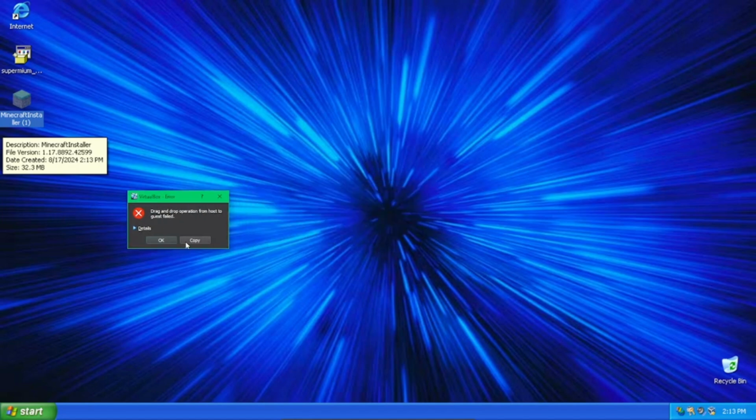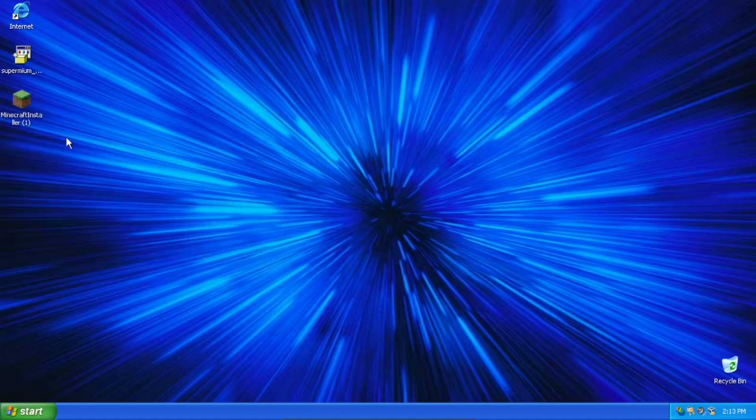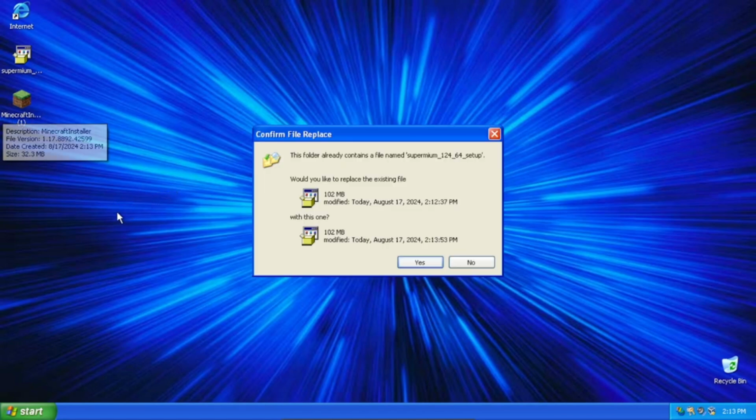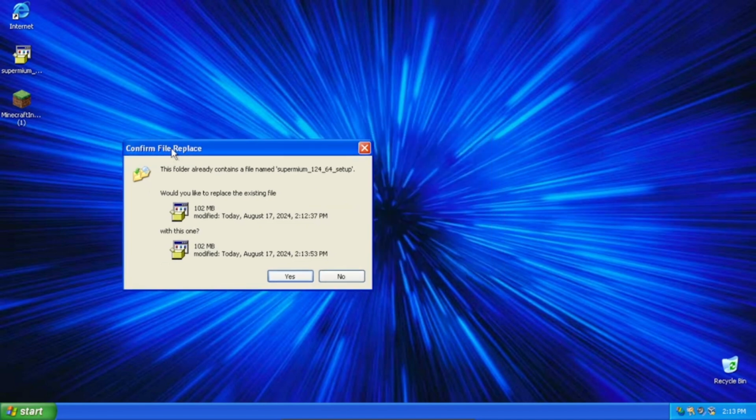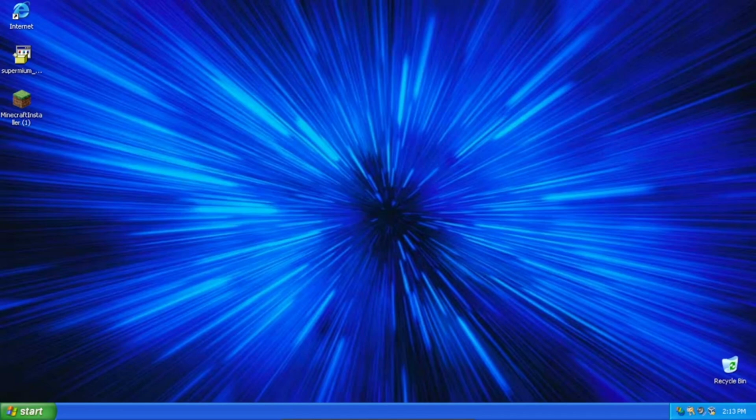Drag and drop operation from guest failed. Okay, that's nice. Okay, we get it. So you can't drag and drop from there, but I don't know what's wrong. Like, I really do not know. Okay, let's just drag this over. I want to drag the 32-bit one.